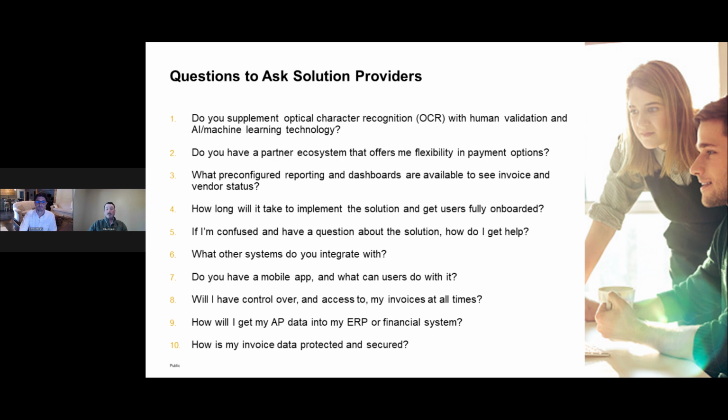And then lastly, how is my invoice data protected and secured, right? In this day and age, security is paramount. So ask for security information details and work with the solution's security specialist to ensure you feel great about your data being protected.